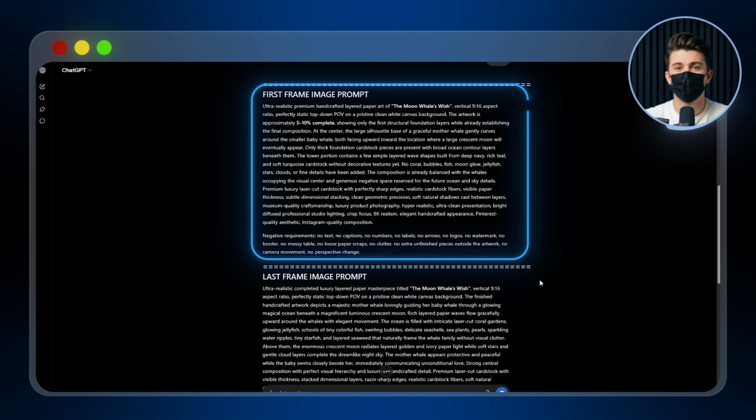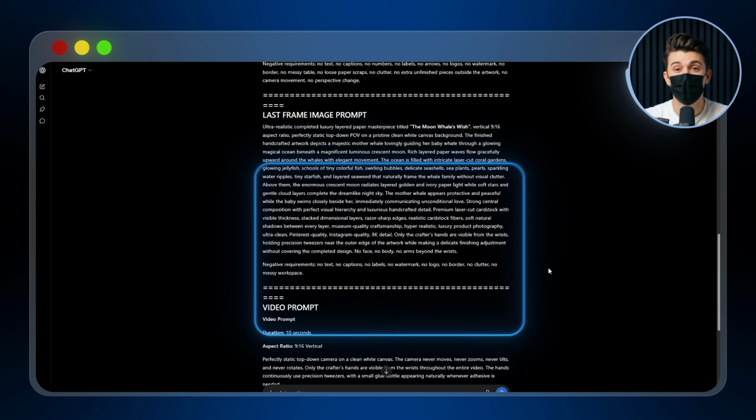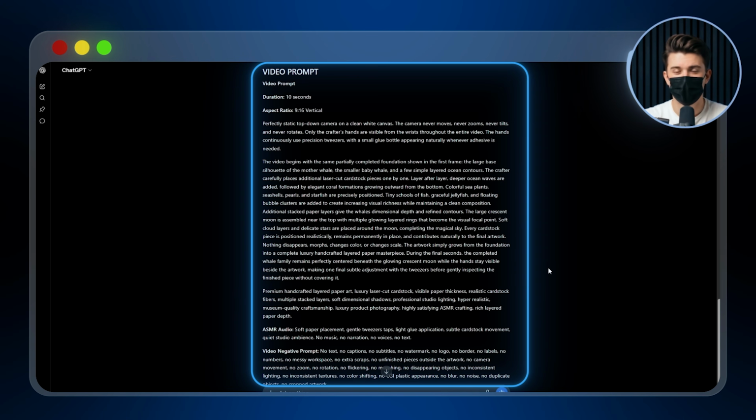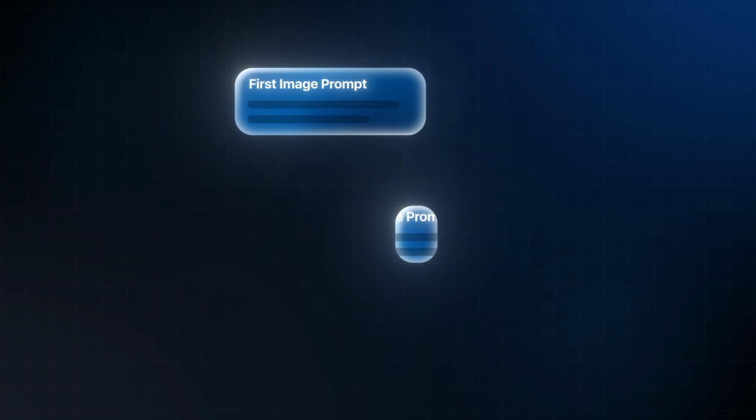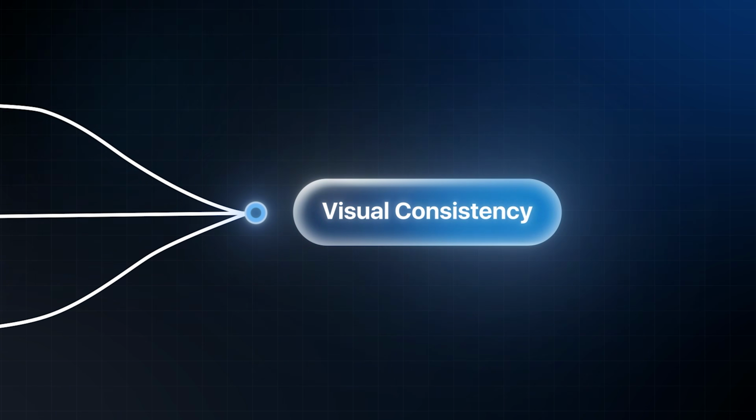The first is the first image prompt, which you'll use to create the opening image of your video. Next is the last image prompt, which generates the final artwork for the ending scene. And finally, you'll get the video prompt, which we'll use inside Flow AI to generate the animation. The best part is that all 3 prompts are based on the same concept. That means your opening image, ending image, and final video will all match perfectly, giving your content a consistent and professional look from start to finish.